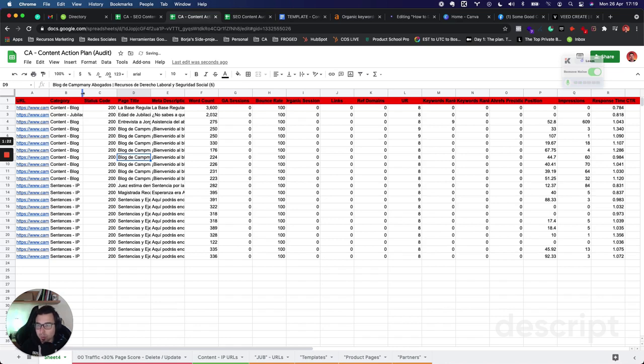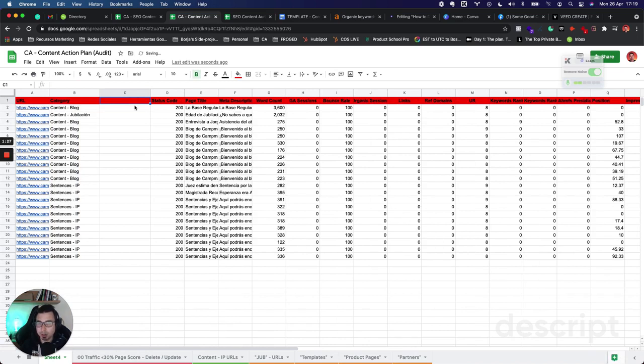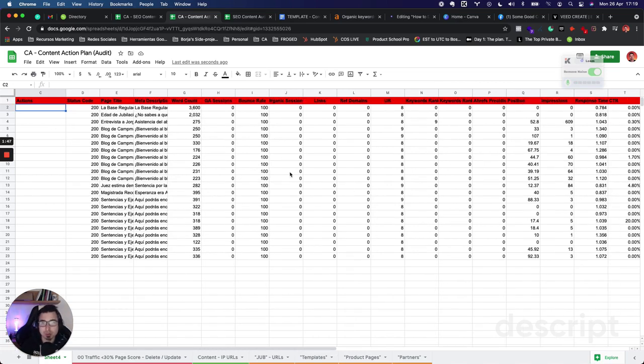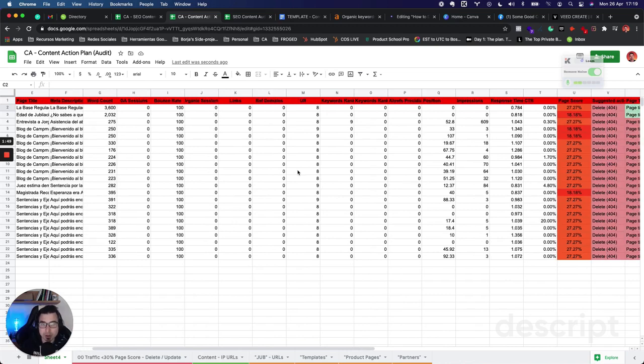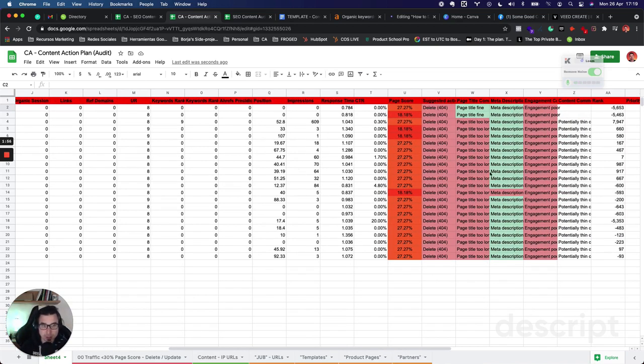Right now we want to add another column called actions, and then basically what we have to do is review each page one by one. Maybe you want to go and see the actual page. You will also want to review all the metrics that we have here in terms of SEO, traffic, content, etc., and the recommendations that we have here.